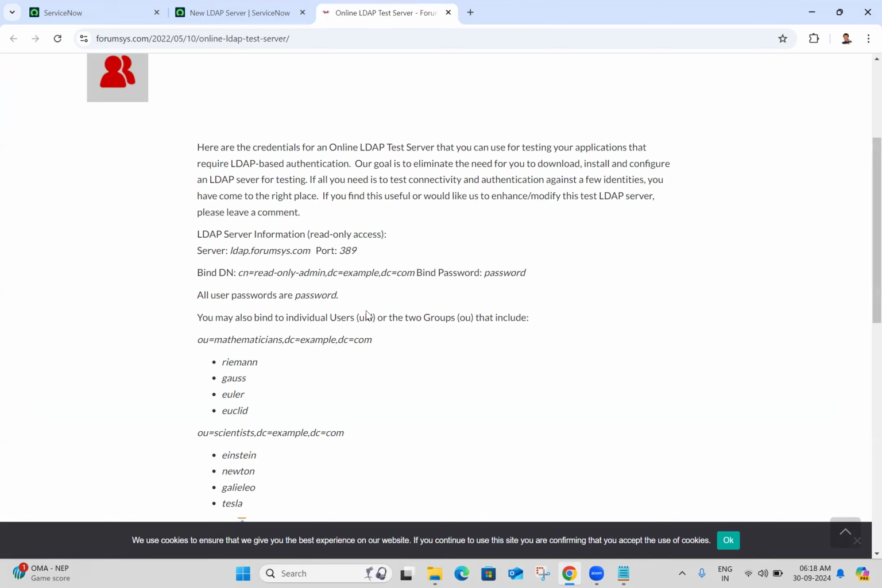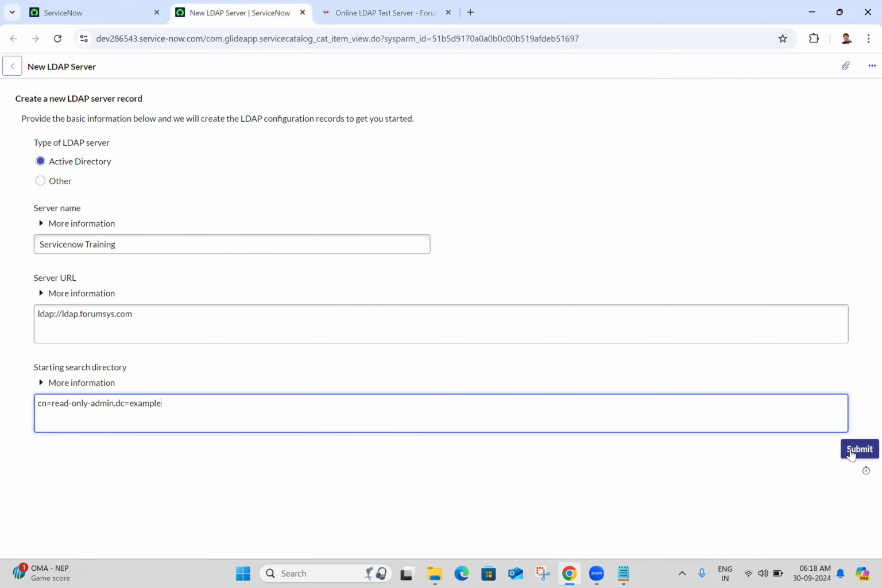In Starting Search Directory, we have to provide this one: cn=read-only-admin,dc=example. Up to here we have to provide. I'm copying it. I have prepared one document also, and I will provide it to you. So I'm just submitting it. This is an online test LDAP server.